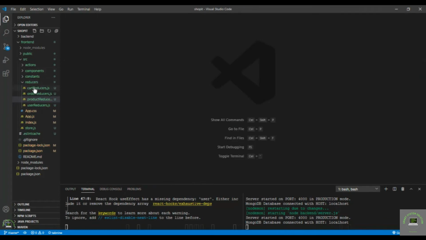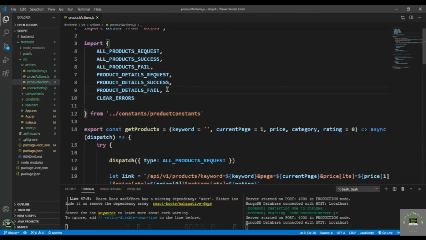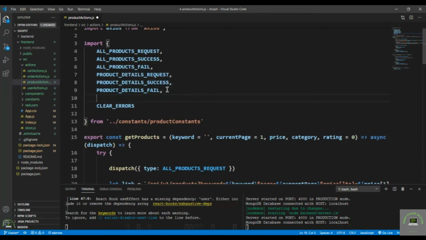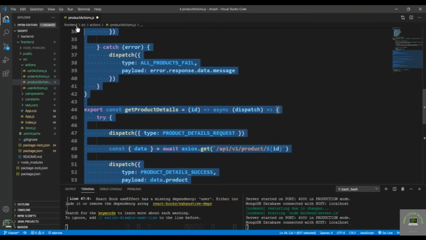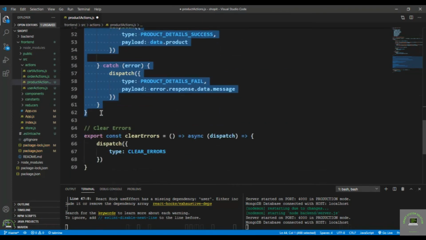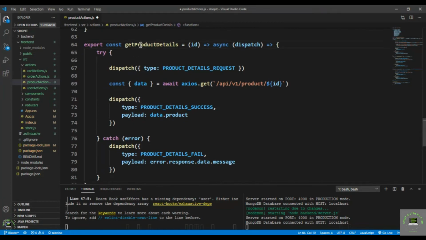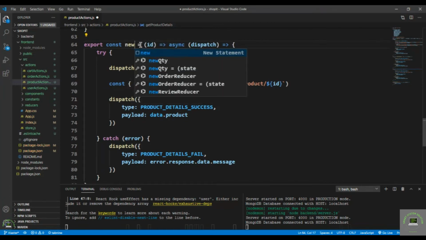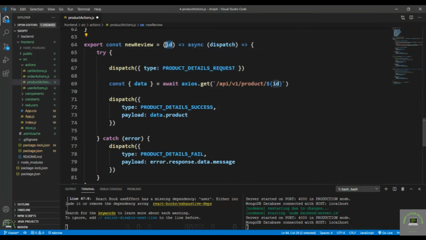Let's actually copy these variables or constants. Control C, go to the actions, product actions, and on the top let's bring this review in constants, and at the end I simply copy this one. Control C, put that here. So that is actually new review, right?